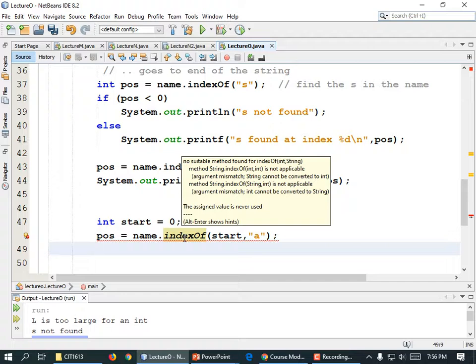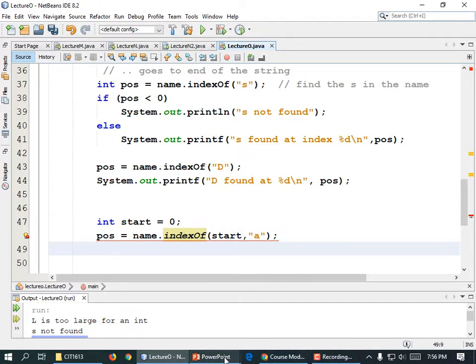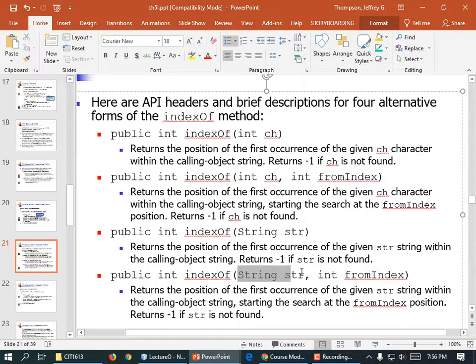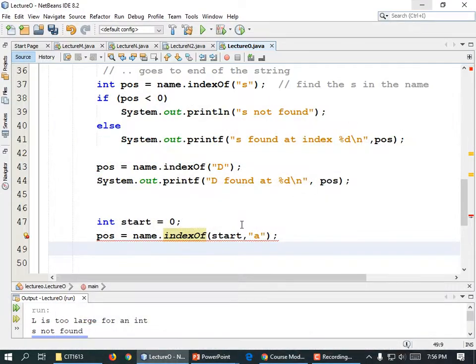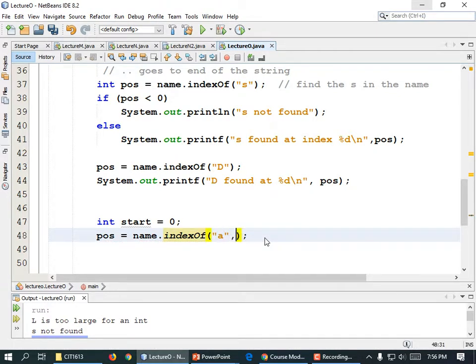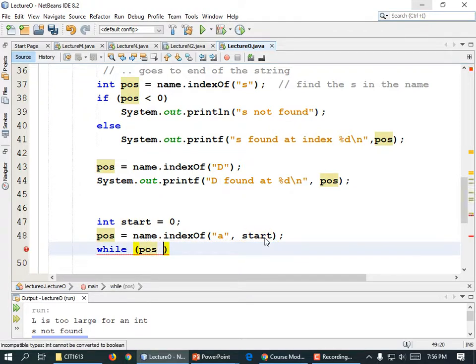No suitable method found for indexOf(int, String). Did I get them swapped? Oh, it's String, comma, int. Alrighty. Fine. Quote a, end quote, comma, start. And then while pos is greater than or equal to 0, because if it ever returns a negative number, it means it didn't find it.